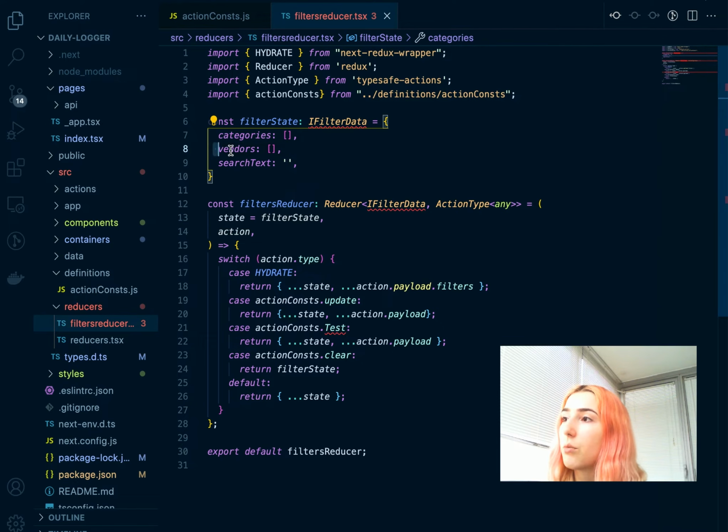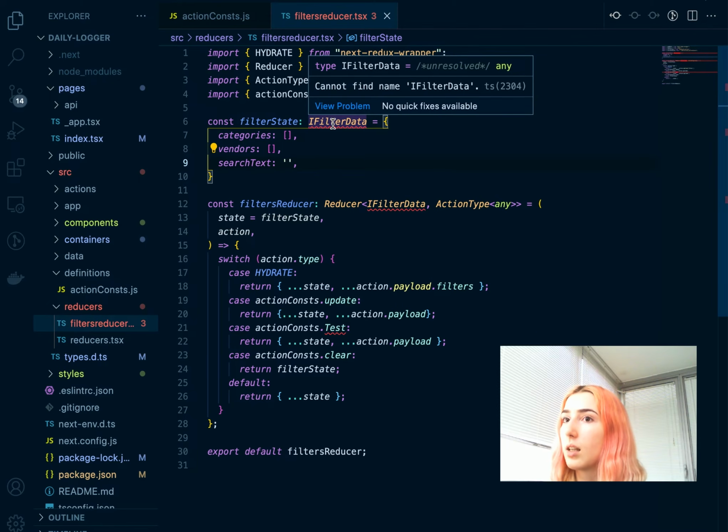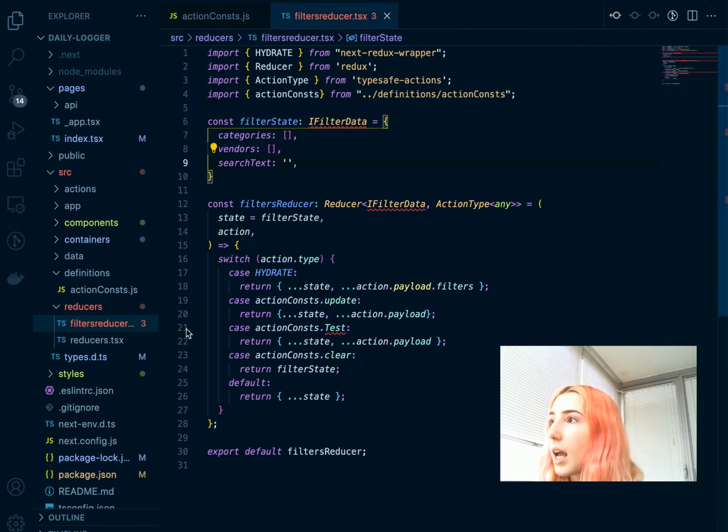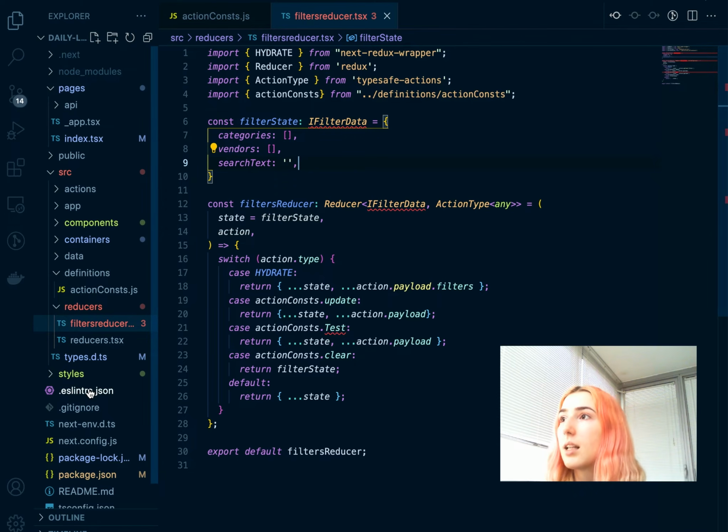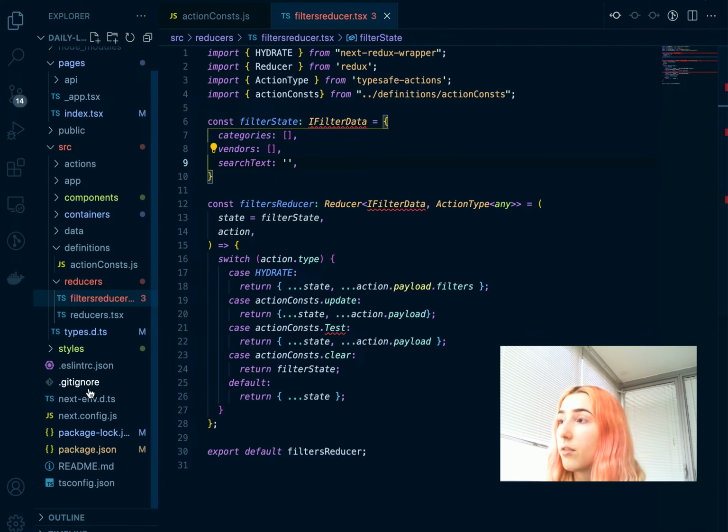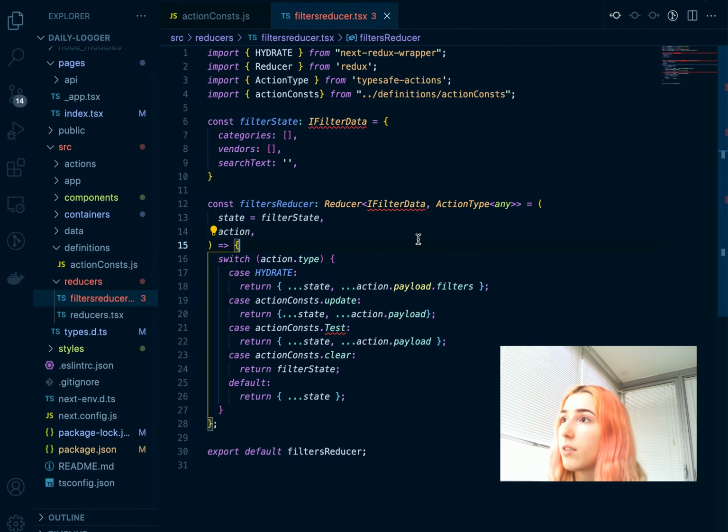If it's not clear, then we take in the data as a form of action.payload and set this data and set the state. So whatever it is in the return statement, that data would be replaced and it would become the new state. Also in here, I had the reducer, the type that is taken in, I had created IFilterData, which I haven't defined yet. So let's do that. So here I have created initial state, all the categories, vendor, search text is empty.